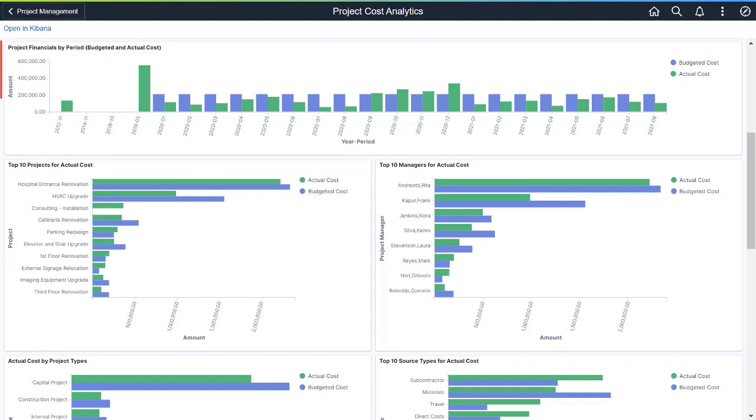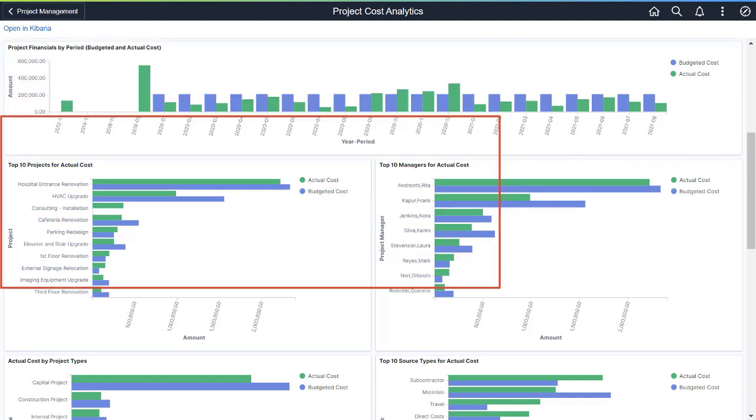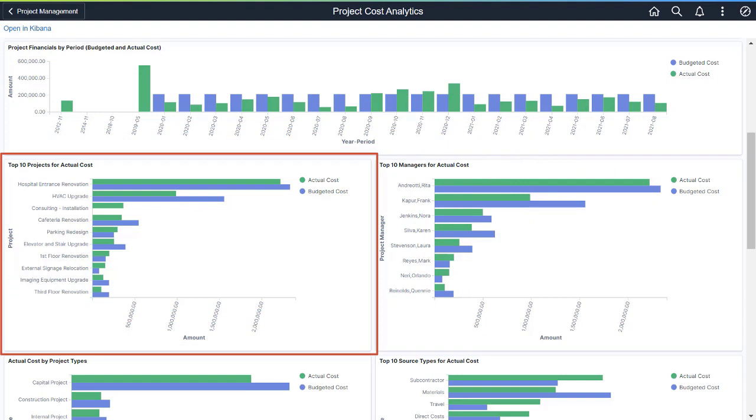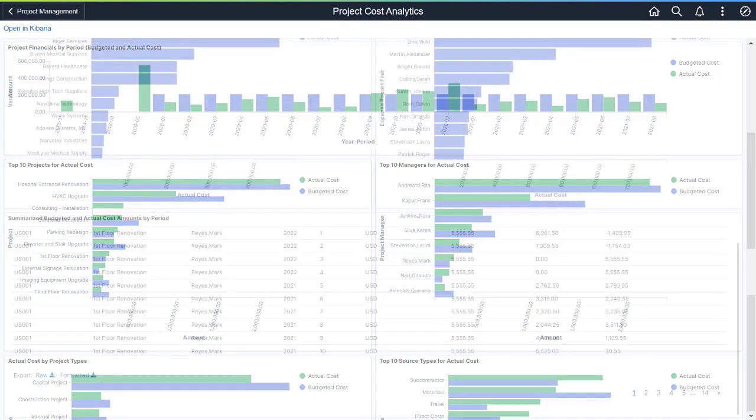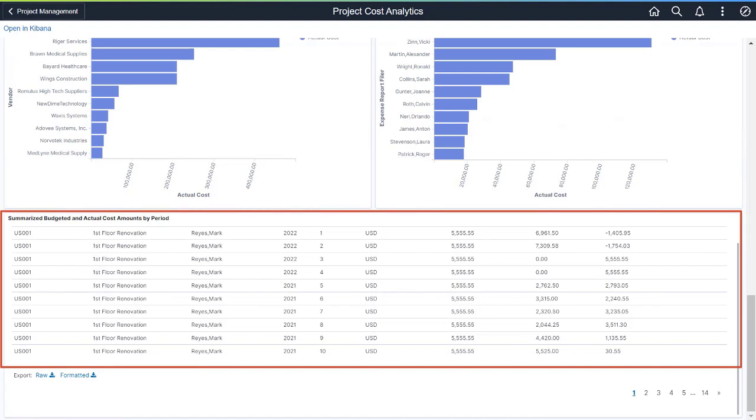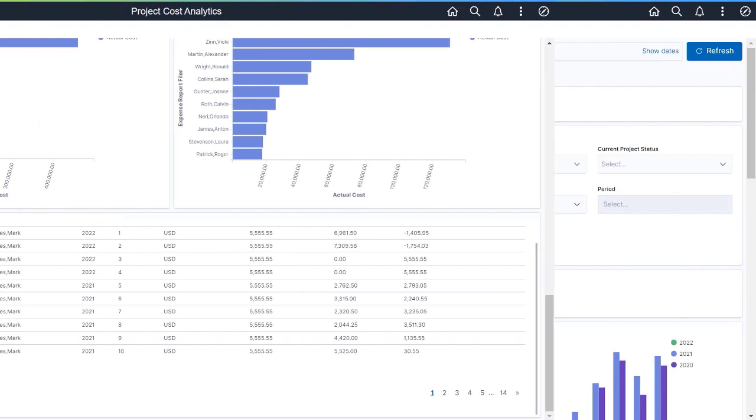This dashboard displays project financials visualizations along with the actual cost of top 10 projects, managers, project types, source types, vendors, and expense report filters. The Summarized Budgeted and Actual Cost Amounts by Period grid displays the summarized amounts for the time period selected. You can also export the contents of the Data Detail table to a spreadsheet.